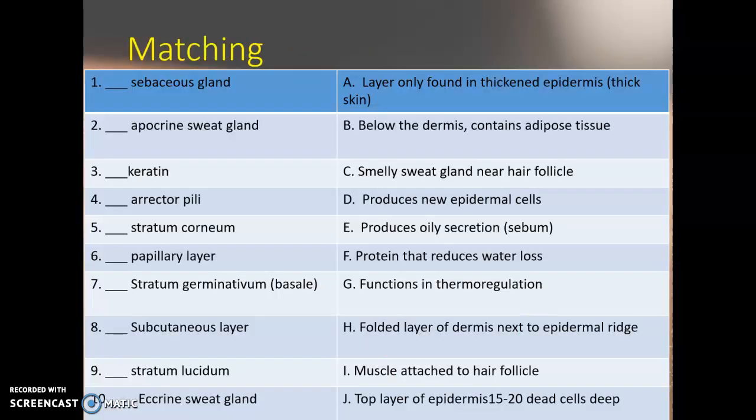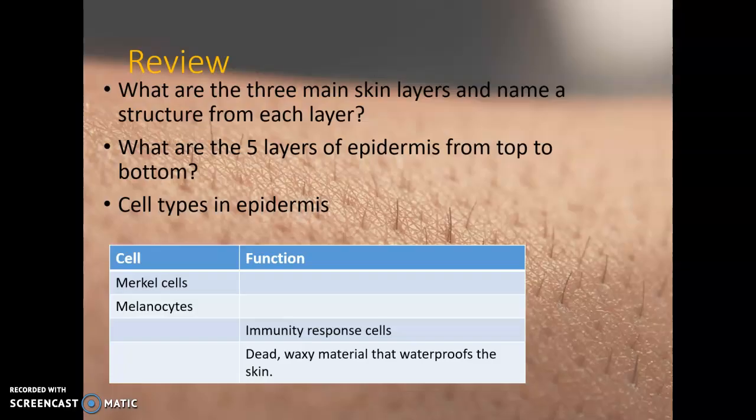And then I also want you to go ahead and do this. So stop and take some time to go through this matching to allow you to practice again and review. And then there's some other reviews I also want you to do, and go ahead and take some time to go over these as you study for your quiz, a short test on the skin. So make sure you know the layers, and you can name structures in each layer.